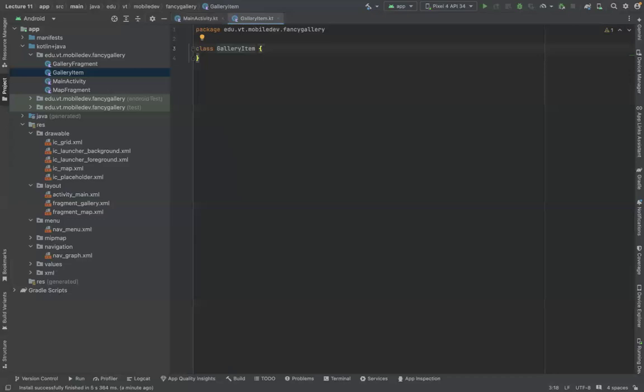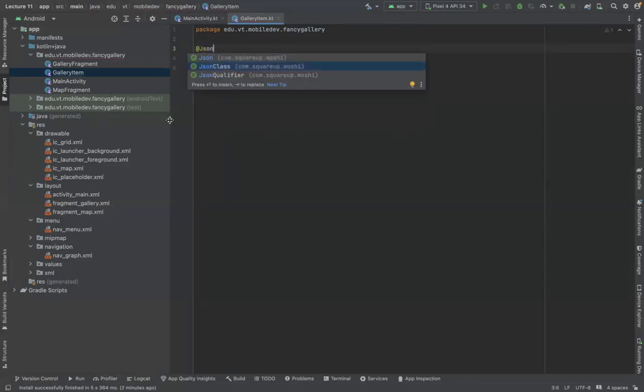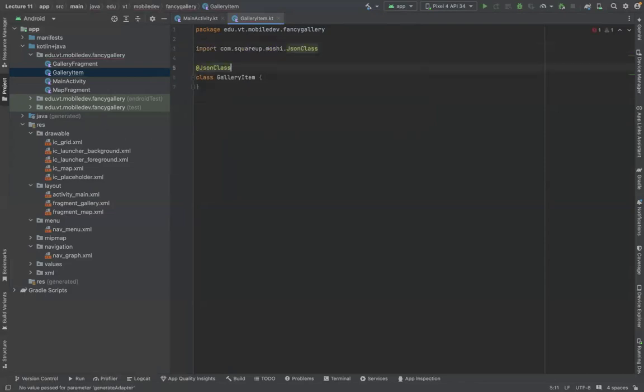So let's start with this. Let's create a gallery item. And then what I'm going to do is put this annotation, called JSON class, by Moshi. So just get this JSON class. I'm going to explain what this is doing, and then put generate adapter as true. What this is basically doing is telling Moshi to automatically generate JSON parsing code for this class, right?